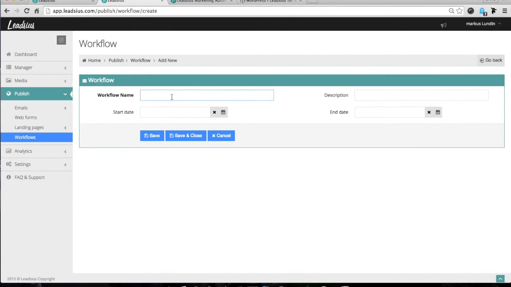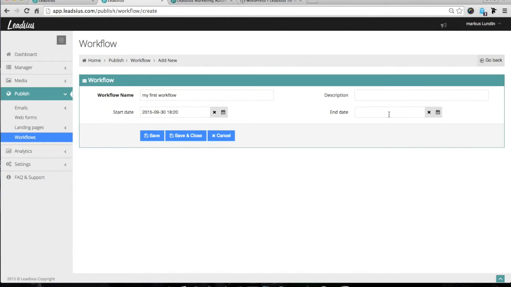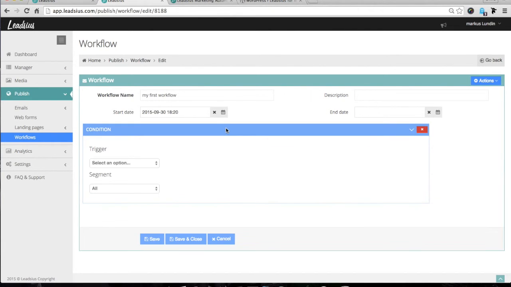If I give my workflow a quick name, I'm just going to name this my first workflow. You could define a start date, so when your workflow will go active. And you can also define an end date if you need it to be inactivated or killed at a certain point, but we'll just leave it open-ended if you want this to go on over time.